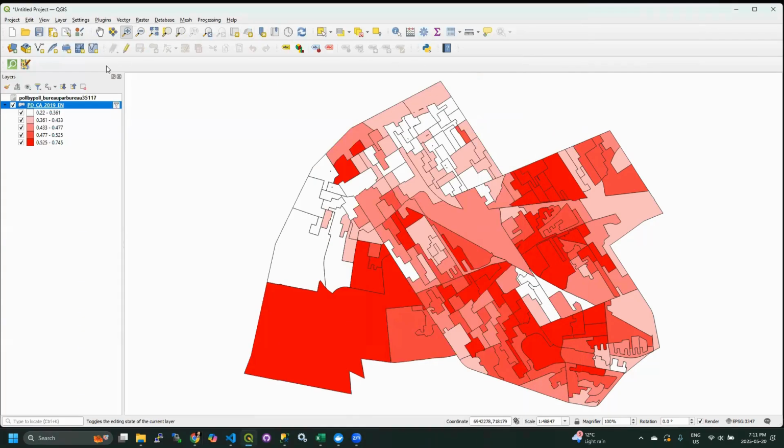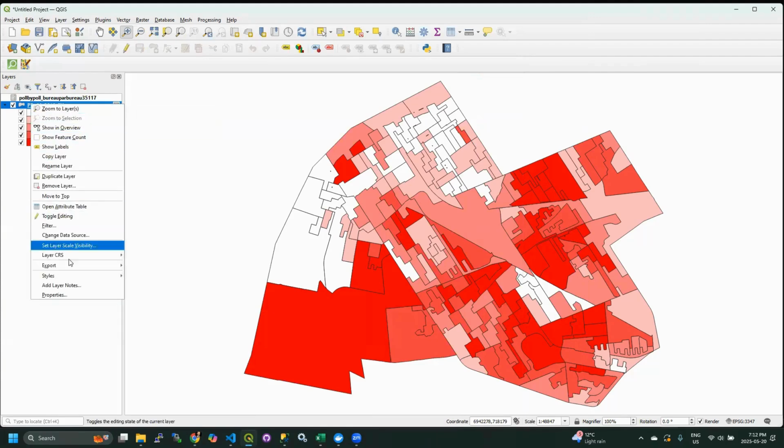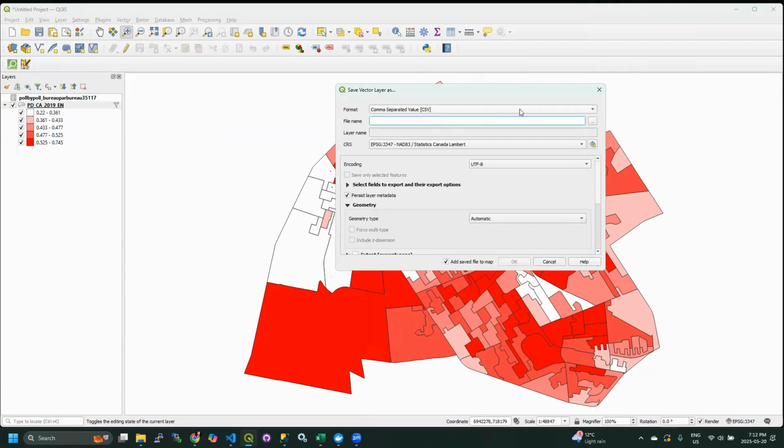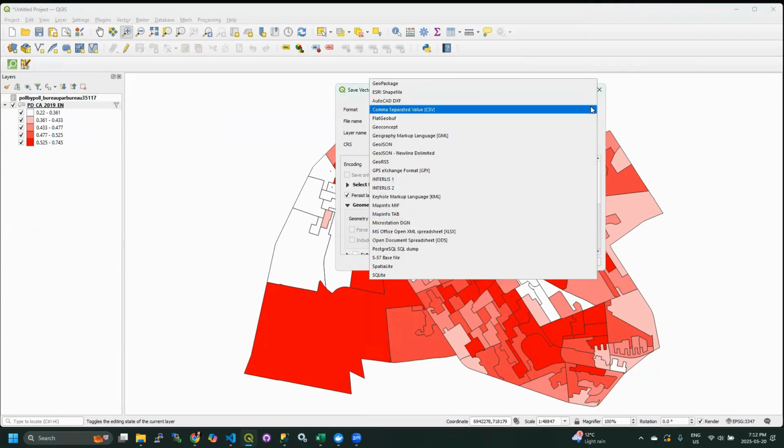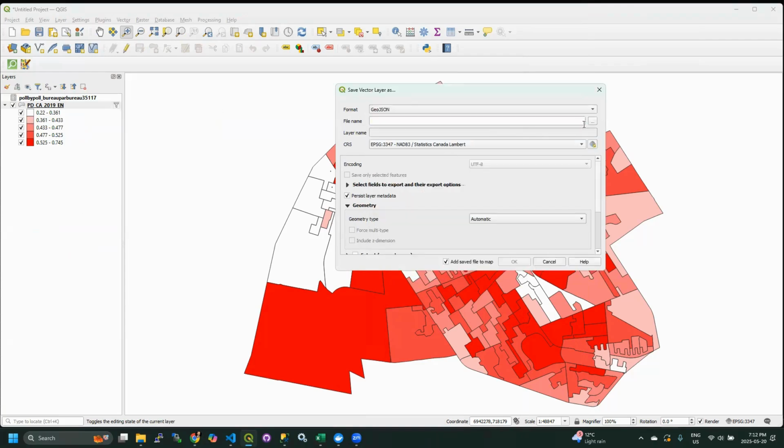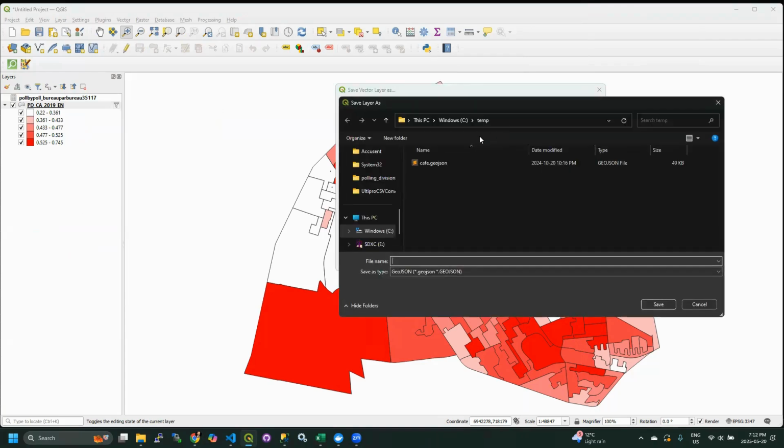So, exporting a data file from QGIS. We're going to export this layer. Okay. We hit Save Features As. We don't want CSV though. We want GeoJSON. Okay. Give it a file name. Go.